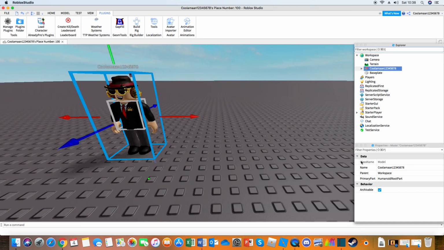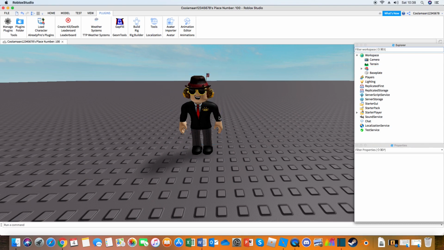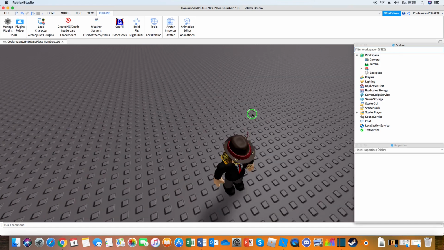So now what you want to do is in the Properties tab over here, where it says name, delete the name and make sure there's no name. So when you're making the GFX graphics, the name won't be highlighted there.